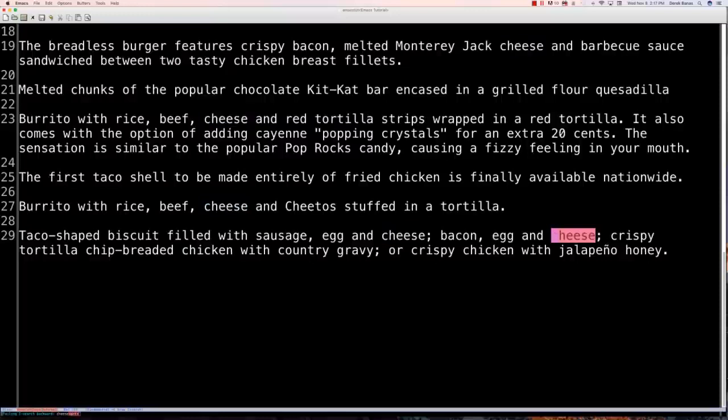Here I'll look for tortilla. Oops, let me get rid of that. All right, Control G. All right, so I'm going to do it again. Control R, and then the word that I'm looking for, let's go with egg. I don't know, that works perfectly fine.